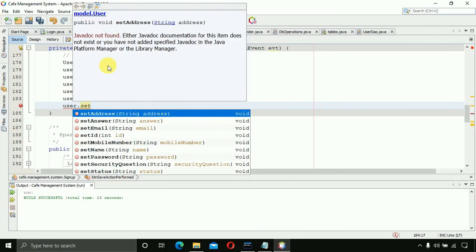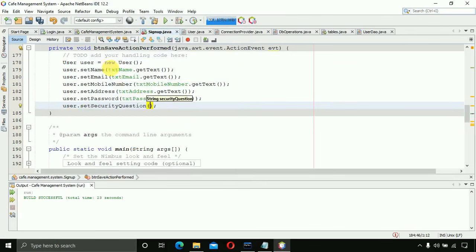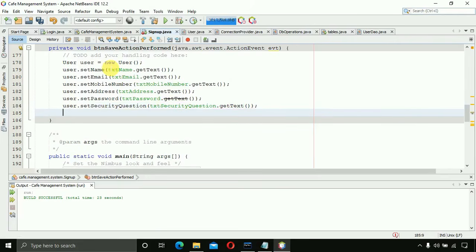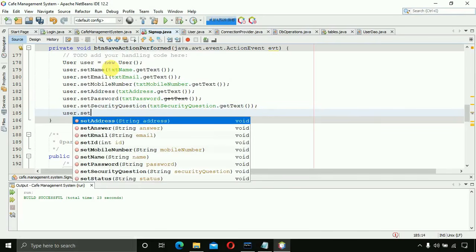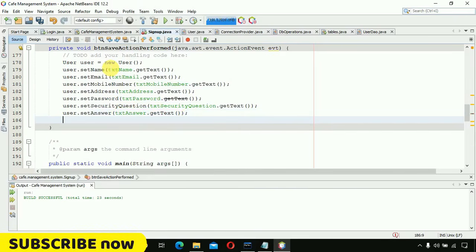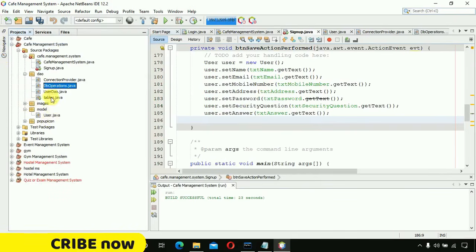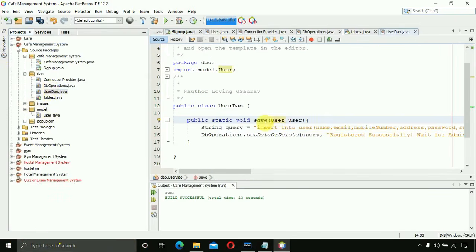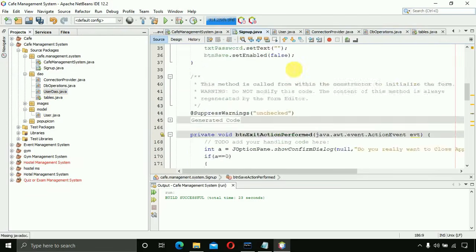So after password, the next one is the security question, and txtSecurityQuestion.getText. Okay, at last we have user.setAnswer, and here we just need to write txtAnswer.getText. Okay, and at last we have to call the user DAO. So we cannot call that method directly over here. We have to call this method, right? So just close this, and we have to import it first.